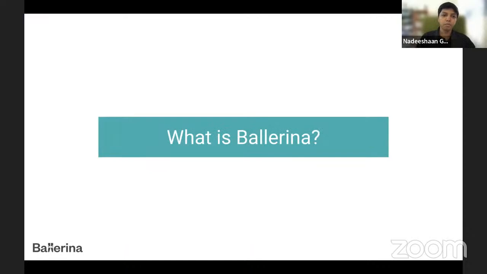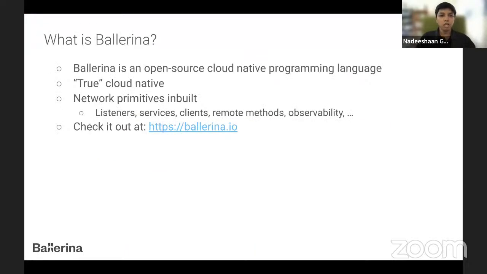What is Ballerina? Ballerina is a fully open source programming language for the cloud, which allows developers to create network services in brief. And it's special because it has all the network primitives built into the language itself. For example, if you look at the service and listener concepts in Ballerina, you can write an HTTP service in less than 10 lines and get it up and running quickly.